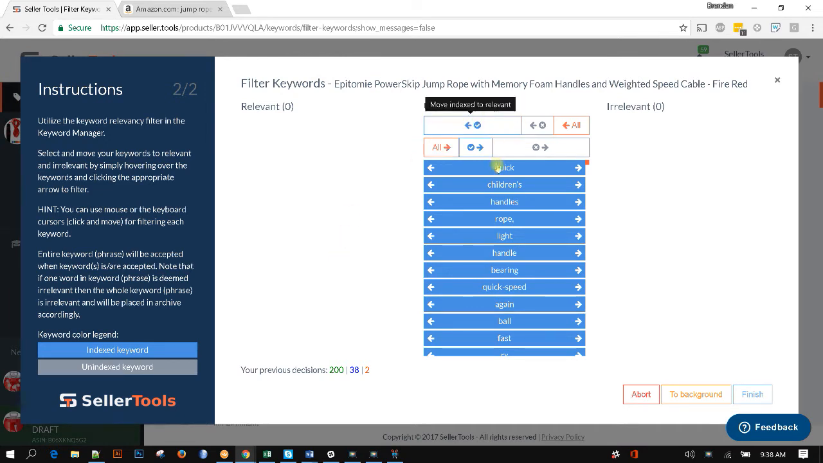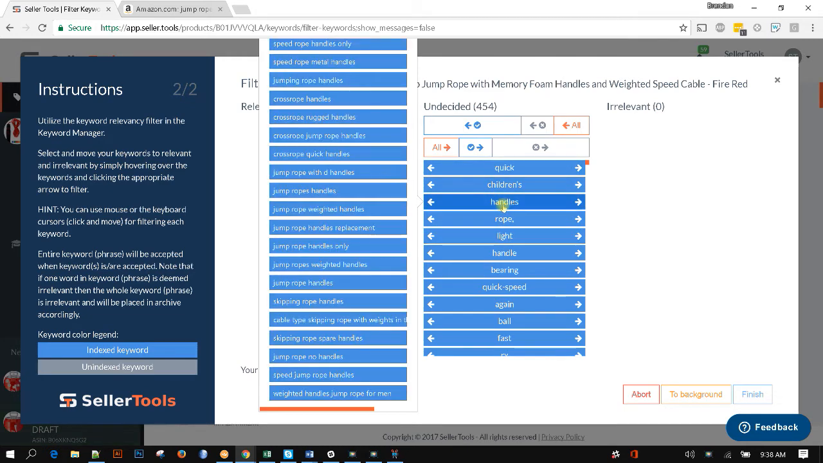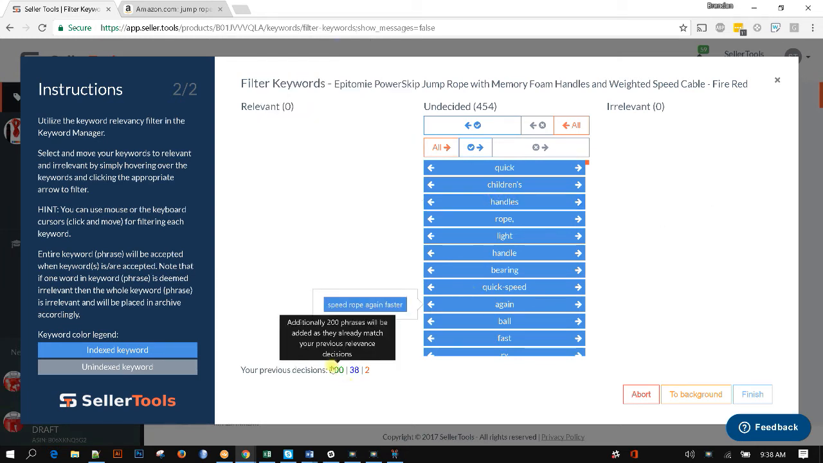I mean, that's a lot of words. So it's going to take us, but it's crazy how many keyword phrases it found for us, and it even matched some of our previous decisions. So check this out. Based upon our previous decisions, 200 phrases, it's not going to show us 38 of them that it found, because they're already in our product.